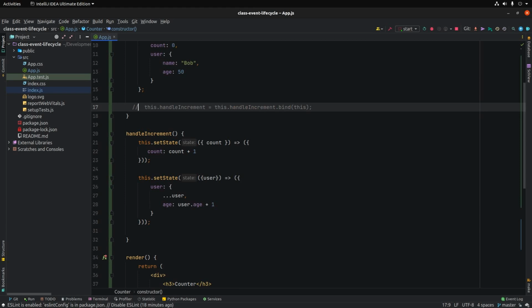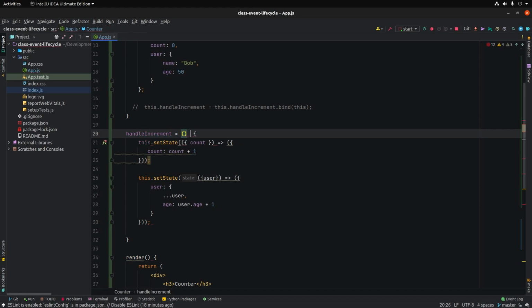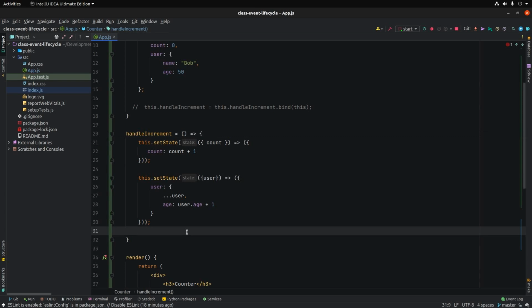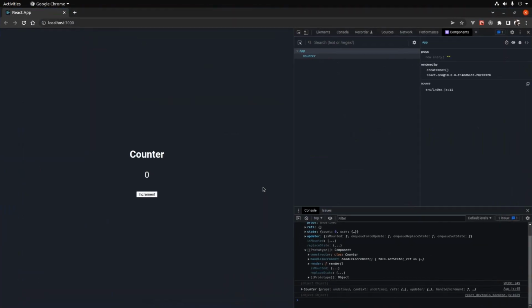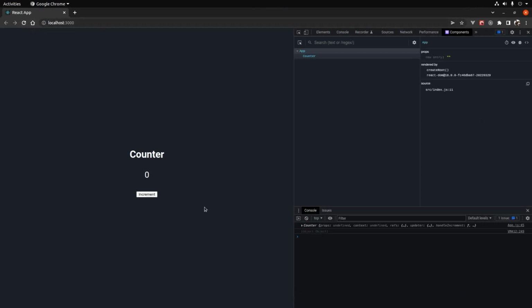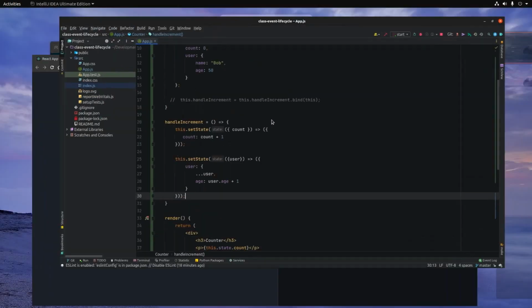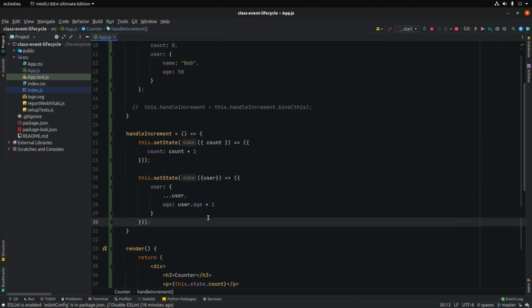If you don't want to use bind on your event handler, another option would be to define your event handler as an instance property that's assigned to an arrow function. So the handle increment function is now assigned to the counter instance, which means each instance will receive its own unique function. And now when I click the increment button, you can see that it still works. You can also define your component state using this syntax, and in that case you won't even need to define a constructor function.